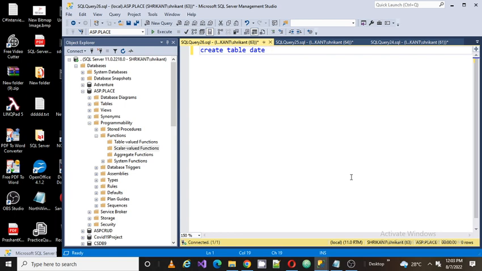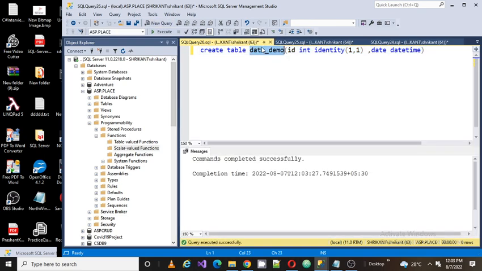Okay, for demonstration purposes I am going to create a table called DateDemo. This is the name of the table, and I'm adding the first column as ID, with data type int, and identity, which I'm adding just to make it look good. 1, 1. Then add a column called date, with data type datetime. Fine, just select the query and create the table. This table will be created automatically.